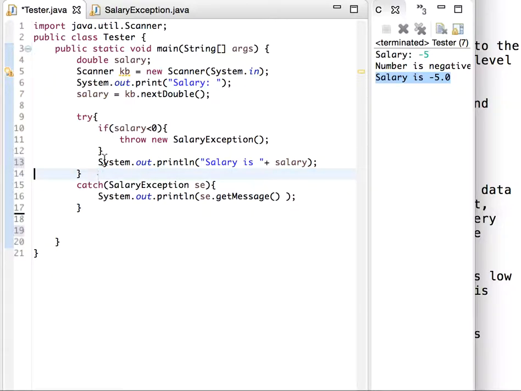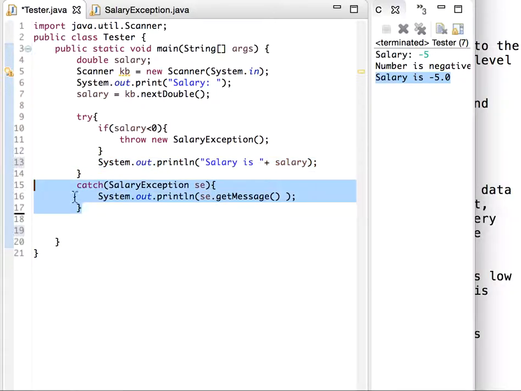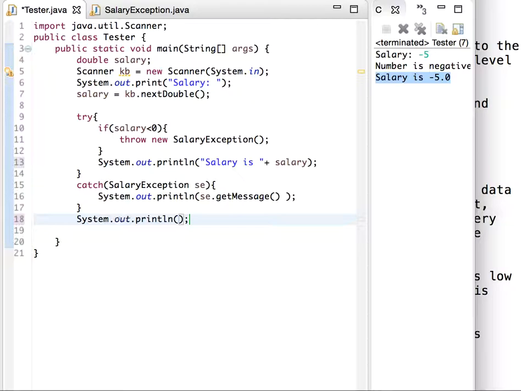And if nothing is thrown, if an exception is not thrown, everything in the try clause is executed, and the catch part is skipped completely. And in here, even if an exception is thrown or not, if I want to say goodbye, then I put it outside of the try and catch. System out print line, goodbye.